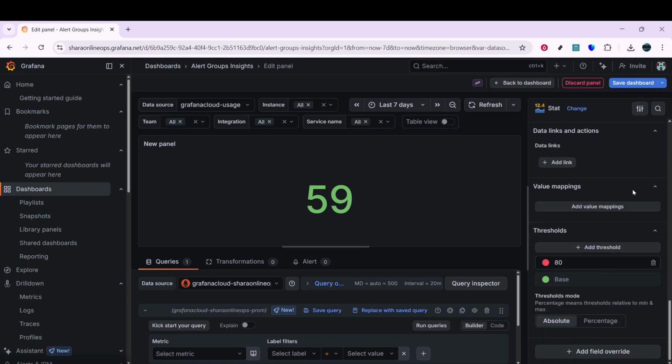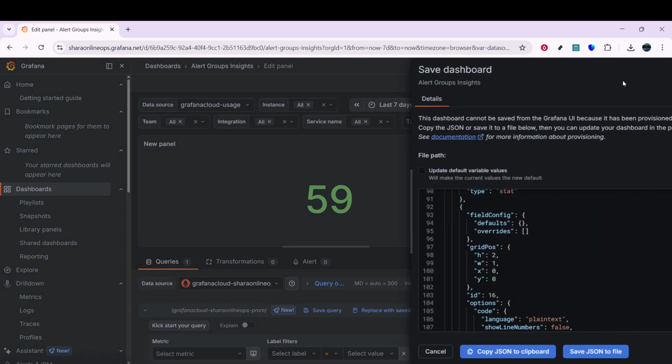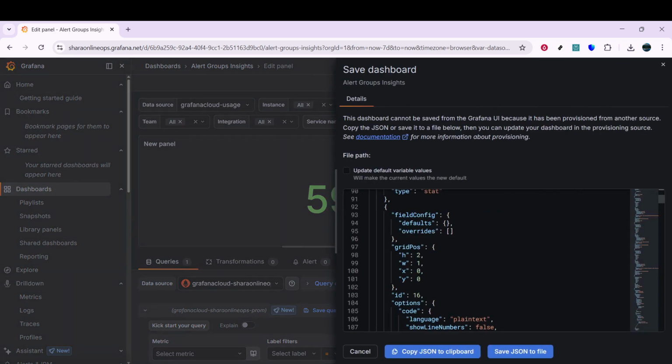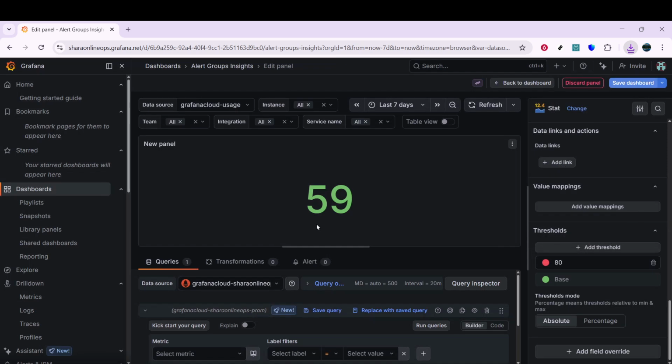Finally, save your work. Click Save Dashboard in the top right to keep your changes. This makes sure your new panel stays in place the next time you or your team open the dashboard. And that's how you add a panel to a row in Grafana using the visualization selector.